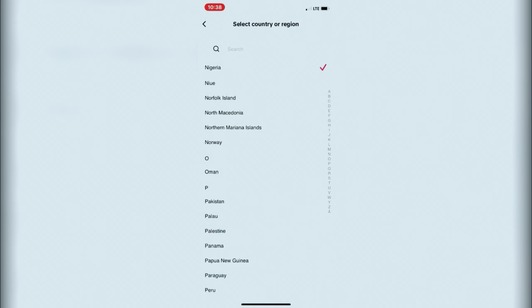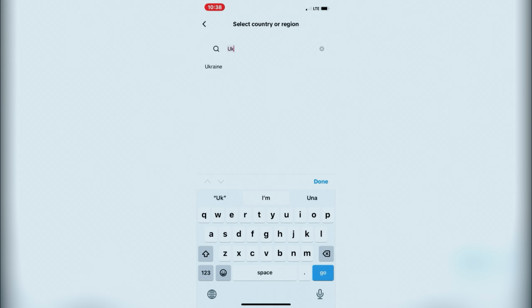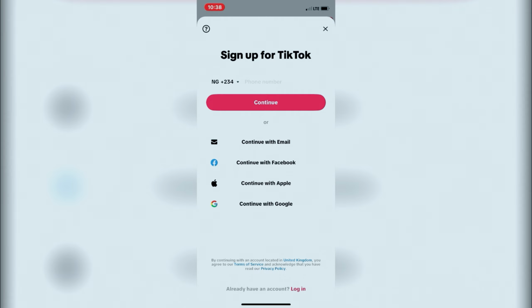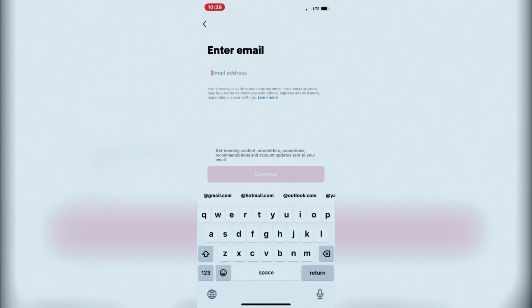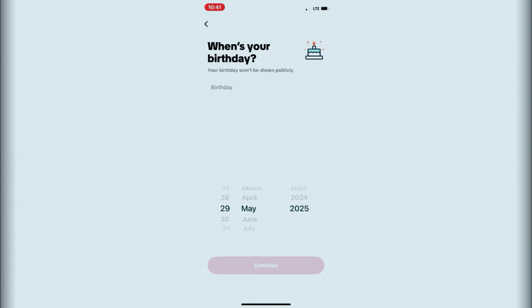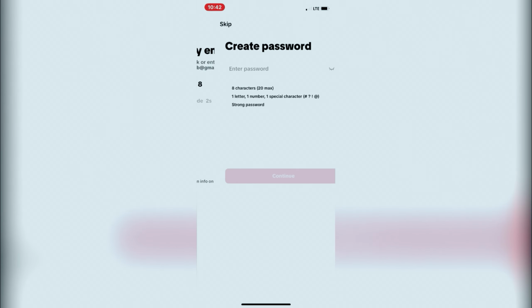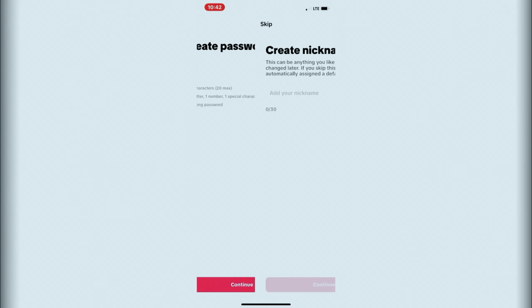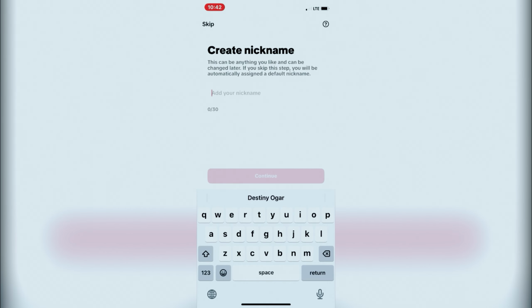It's not visible. Many people do not notice this. So after I tap on it, select a country. For the country, search for UK or US, whatever country you want to use. Then sign up with email or Google. Then you verify your email. After verifying, choose your birthday, create a password, and create a nickname, which is your username.